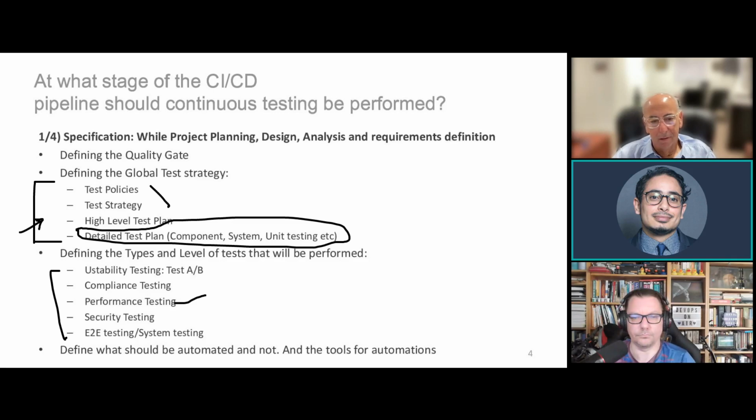It means capacity management. For example, what's the maximum delay of a request, what's the maximum amount of memory, etc. Security testing and end-to-end testing. And here, in this specification phase, we also define what should be automated and what should be manual, and the bench of tools that we should use.